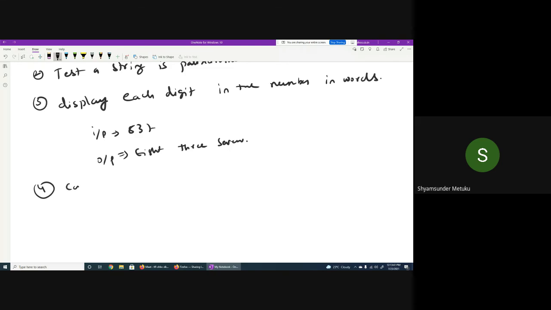Next, fourth program. Convert upper to lower, lower to upper for the given string. Upper to lower and vice versa, or lower to upper, for the given string. The last one. Tomorrow only I have a class, so I want you to do this one.